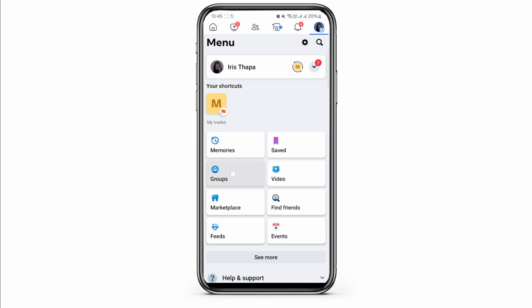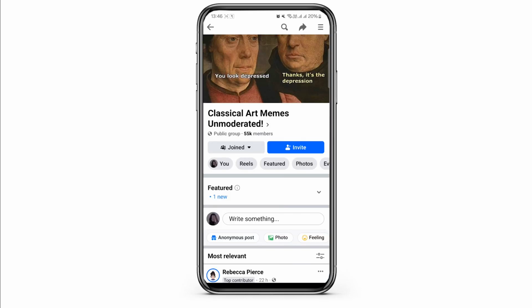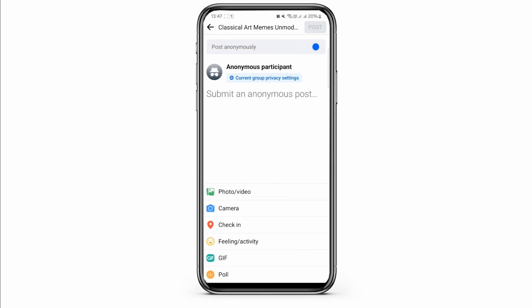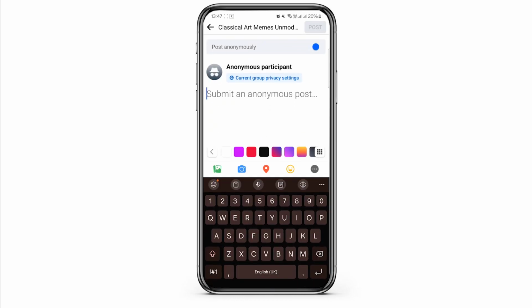Then select Groups. After that, tap on the group you'd like to create an anonymous post for. You will see an option for anonymous post. Tap on it and then select Got It. Now you can write the post you want to create and tap on the submit option. By following these simple steps, you can successfully post in the group anonymously.